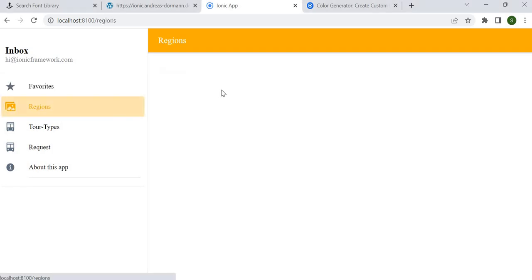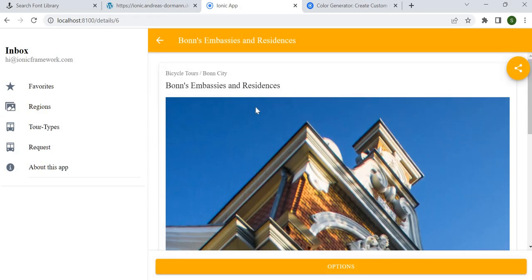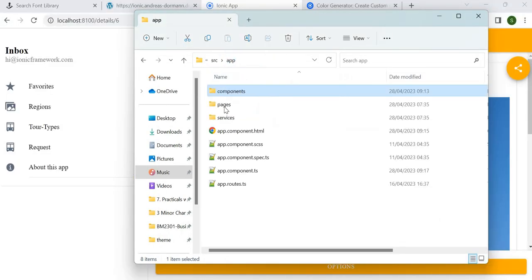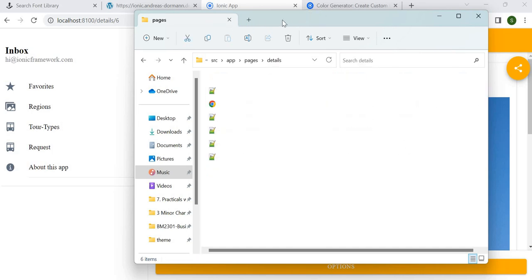What is a details page? You click on this, right? Just reload them, click again. So this is called a details page. In this details page, we are going to have the options appearing and disappearing, like this. So let's go to our app pages, details page.